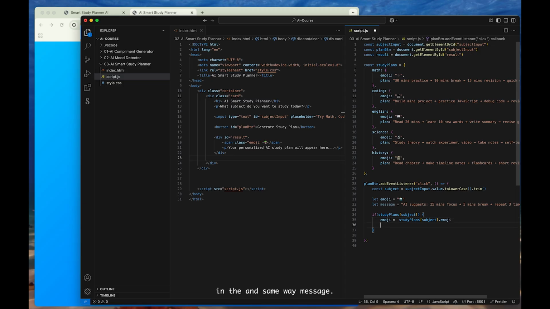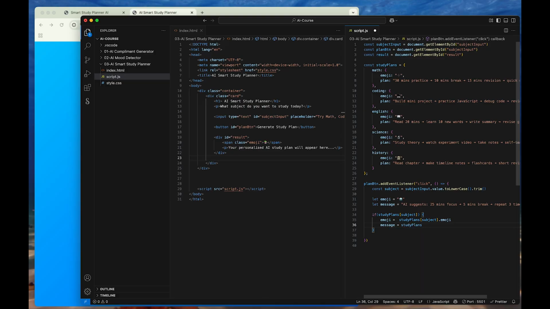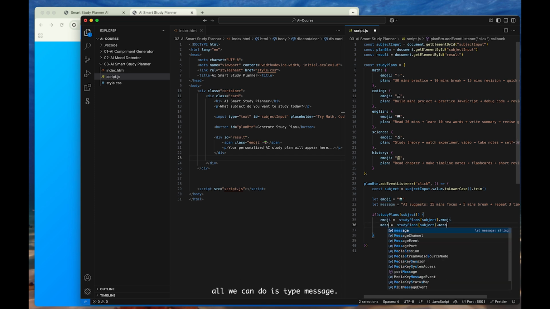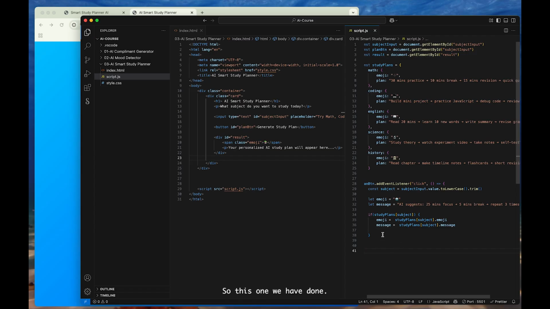And same way, message, what we're gonna do is say that study plans, basically what we can do is we can copy and paste in here, and emoji, if you press Command D, this will select, and all we can do is type message. So this one we have done.